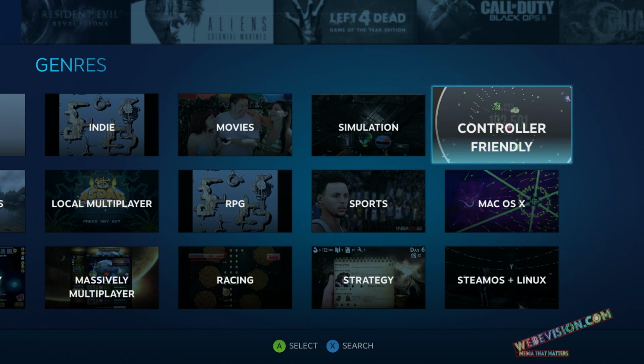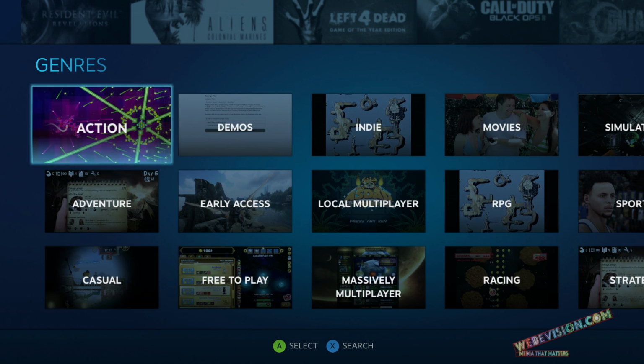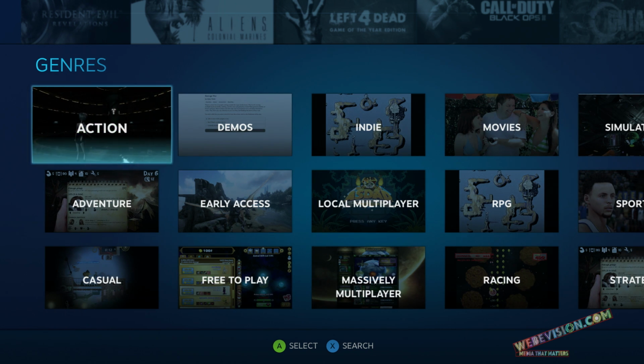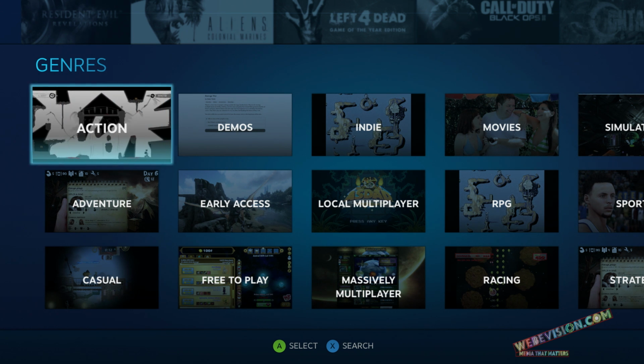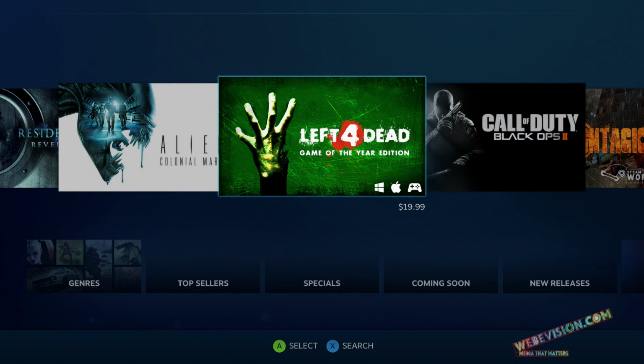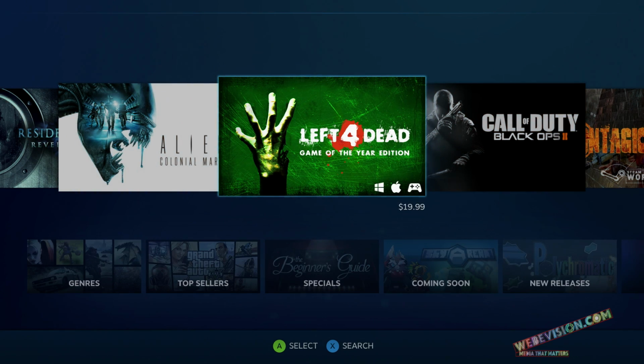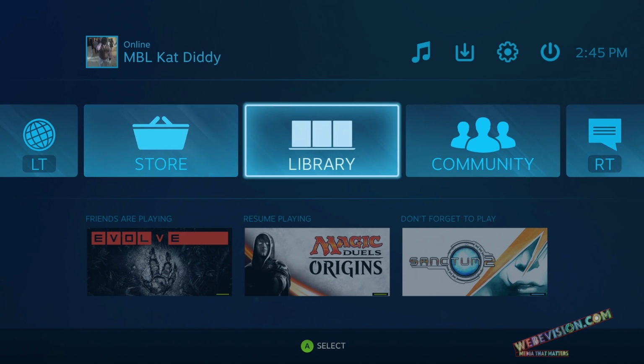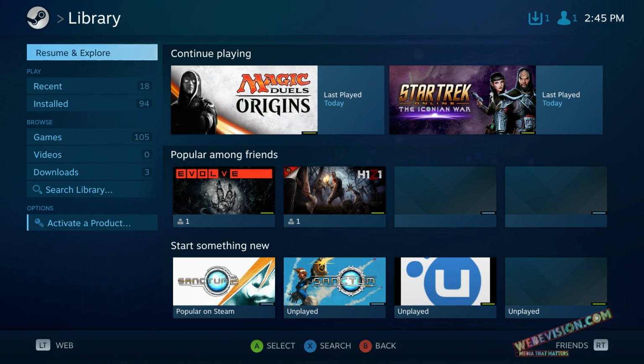If you have Linux, you can play games on Linux as well. It's not really leaving anybody out, so you can play on your Mac if you have the Linux OS, or if you're a Windows person. So that's pretty good. We back out of that. Now, the library, very self-explanatory.